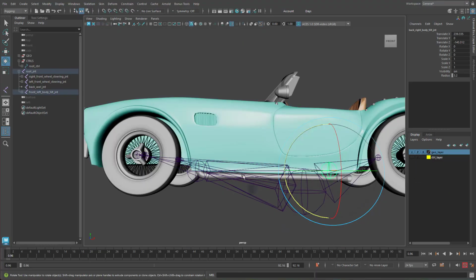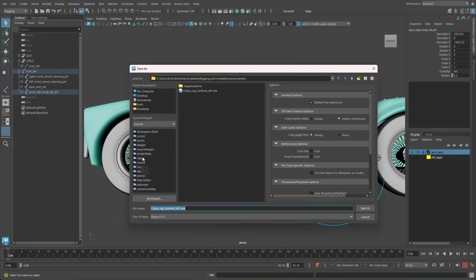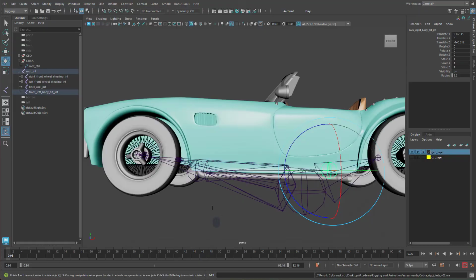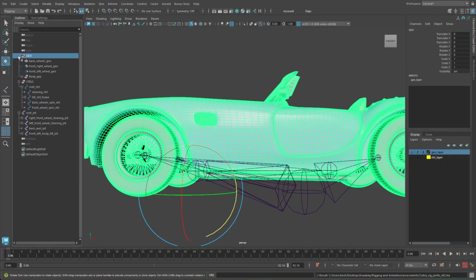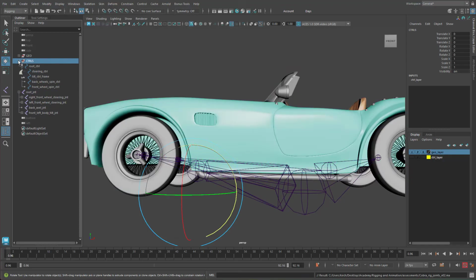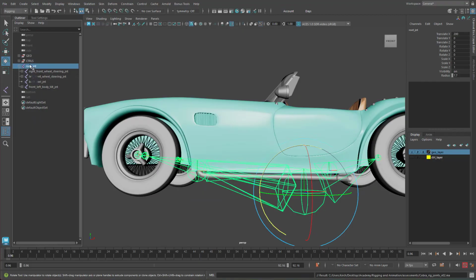So let's bring the geometry back, and maybe it's a good time to save at this point, because now we have already our joints. So I call this Cobra Rig Joints version 2. So you see, these are basically building groups. One is the controls, one is of course the geo, which we already got from the modeler, one is the controls that we made, and the last one is the joints.